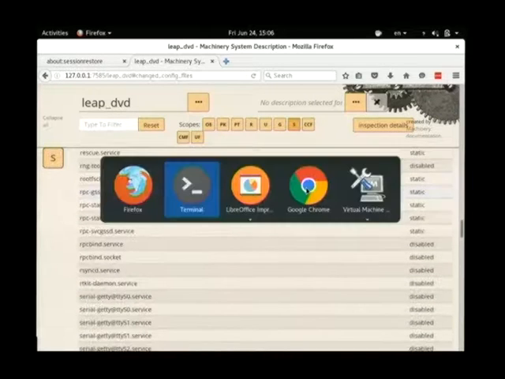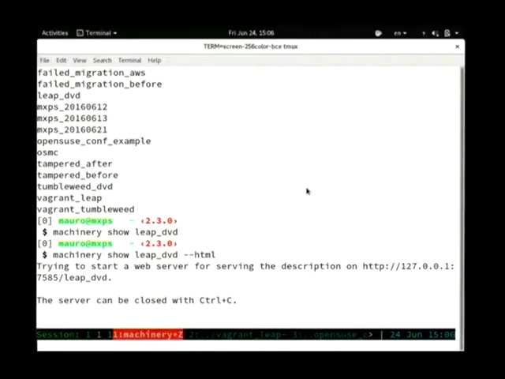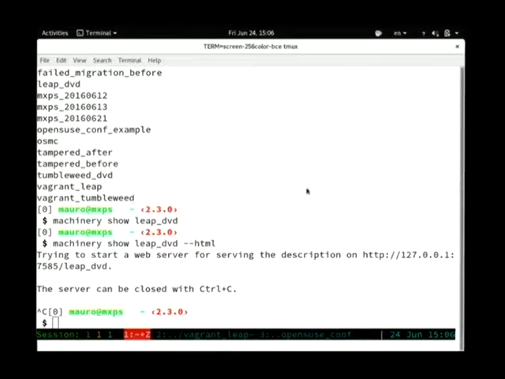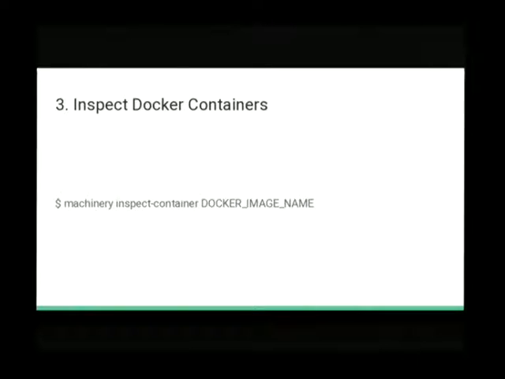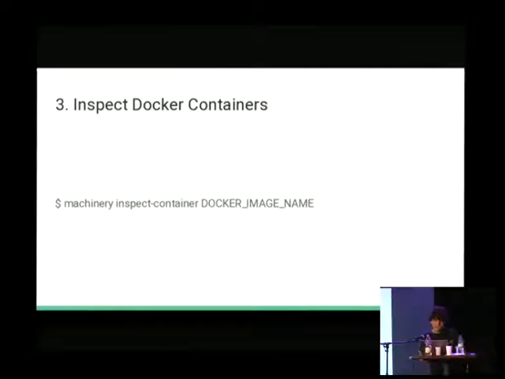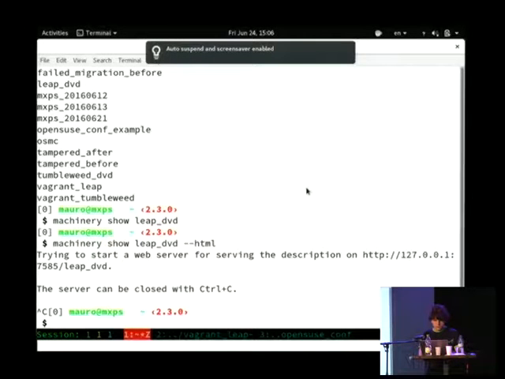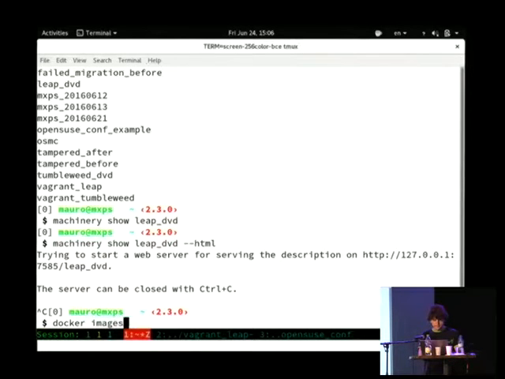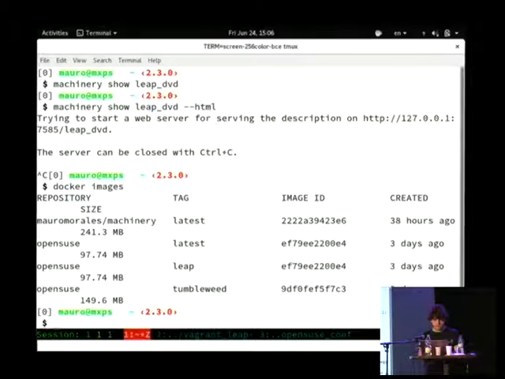Okay, so now you've seen the two ways in which you can show a system description. The third is inspecting Docker containers. Here, I will show which Docker images I have. And you can see that, for example, I also have an openSUSE lib image.